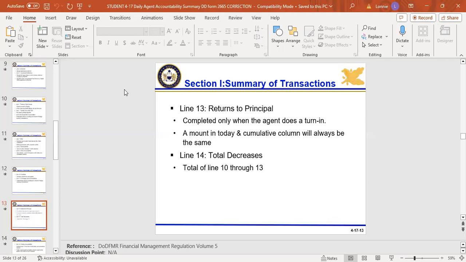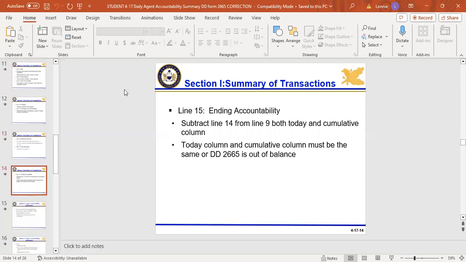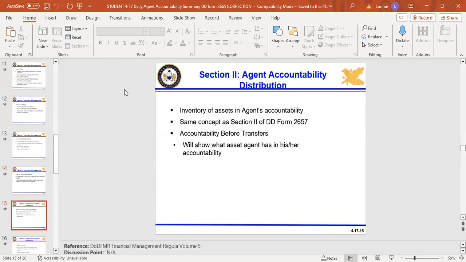And then our line 14, our total decreases, is simply lines 10 through 13. And our accountability ending, our line 15, is line 9, our gross accountability, minus line 14, our total decrease. Any questions on section 1 so far?